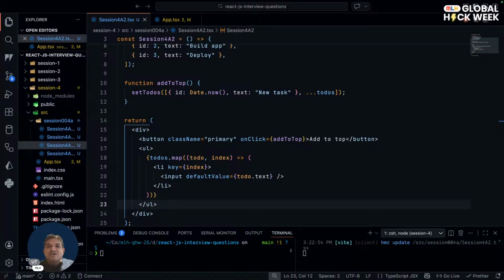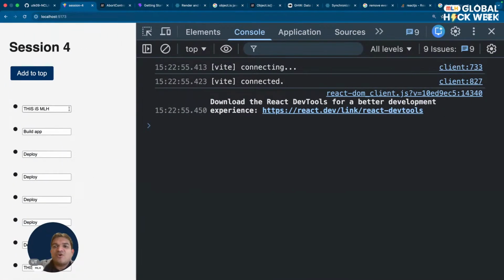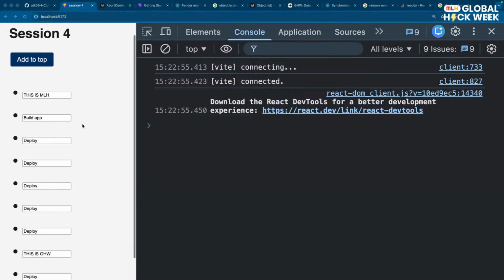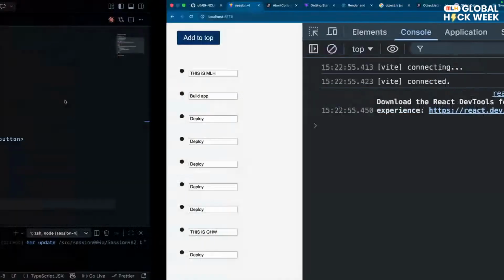Okay. So, whenever I type something in the first input and I click on add to top, what happens to my typed text? It stays here, right? It stays on this particular place. And secondly, as soon as I type something and click on add to top, a new element is added at the bottom rather than going on the top, and my input remains on the top. But that's not what I want.